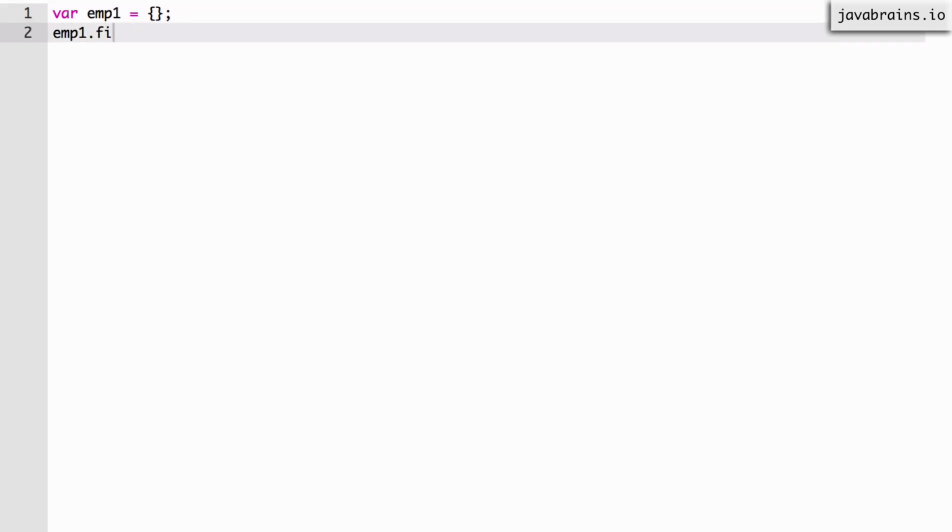Okay, so let me start by creating a simple employee object. I'm going to call this emp1. I'm going to make it an empty object to start with. And now I'm going to add properties to it. So let's say I have four properties I need to add. One is the first name, the last name, the gender, and the designation of the employee. So let's start by populating those.